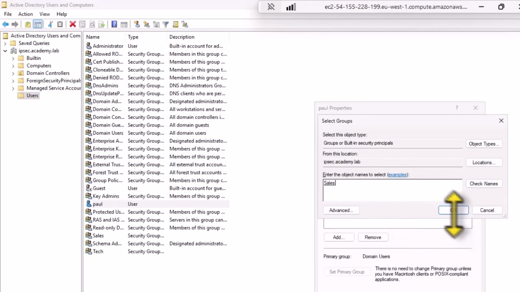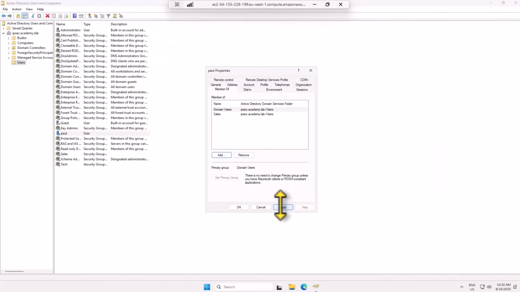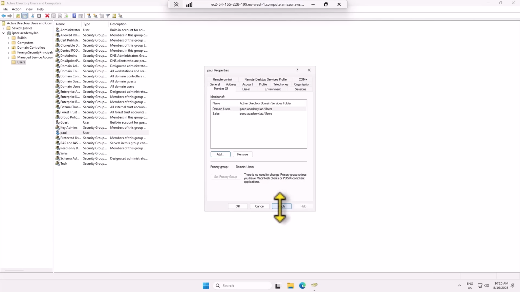I add Poll to the sales group. I add a few more users, assign them to tech and sales groups.